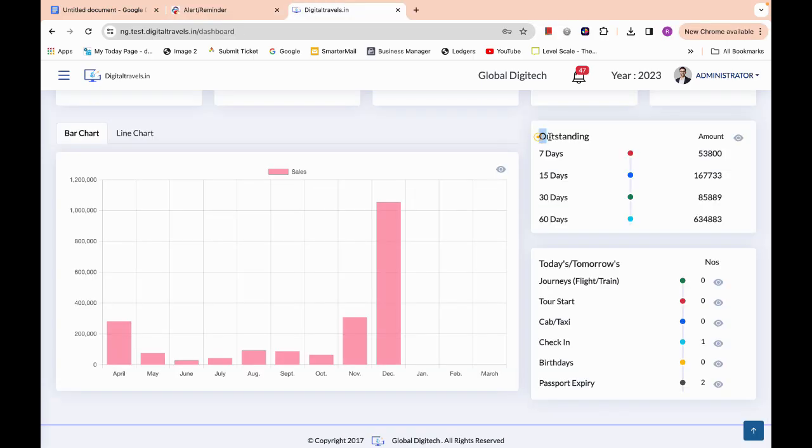Coming to the outstanding section, this section shows the outstanding amount to be received from parties. Outstanding amount is grouped according to days for better understanding. Amount to be received from parties that is due for 7 days is 53,800. Amount to be received from parties which is due from 15 days is 1,67,733. Amount to be received from parties which is due from 30 days is 85,889.